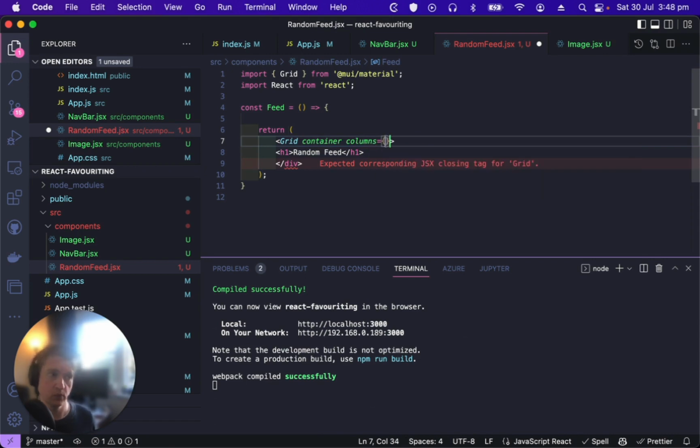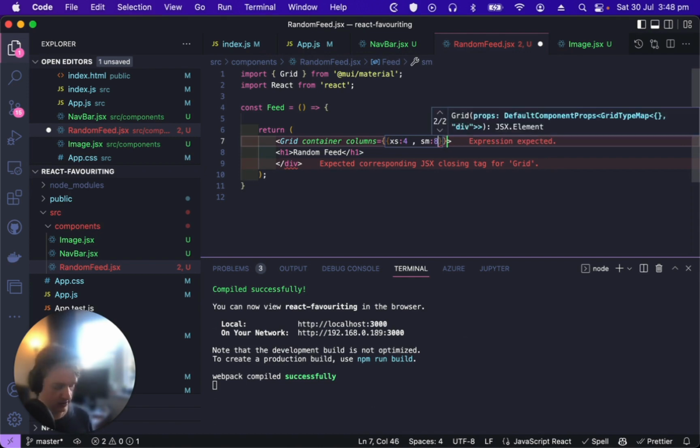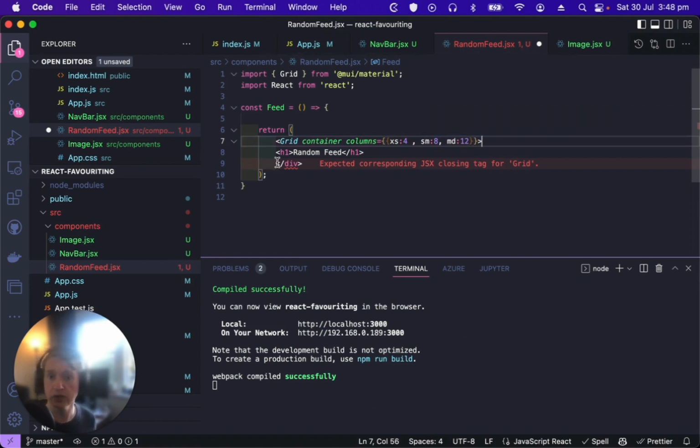Again, you could pull this out of the MUI webpage. There's plenty of good examples on there, but this is the style of layout I'm going to go with, depending on the size of the browser. Let's run with that for now. We could adjust later. Let's close off that grid.